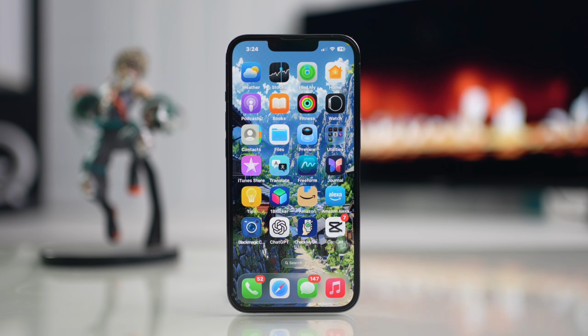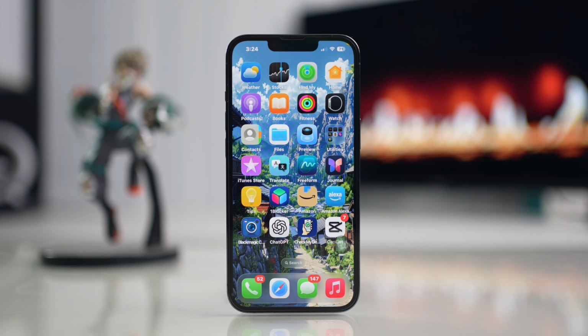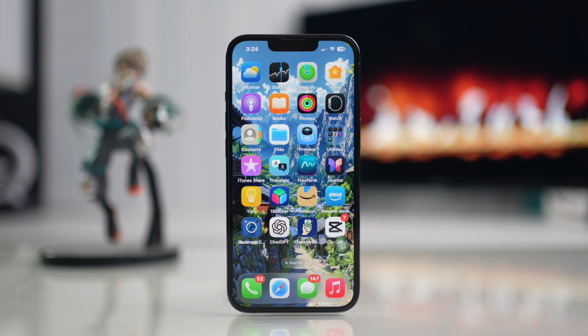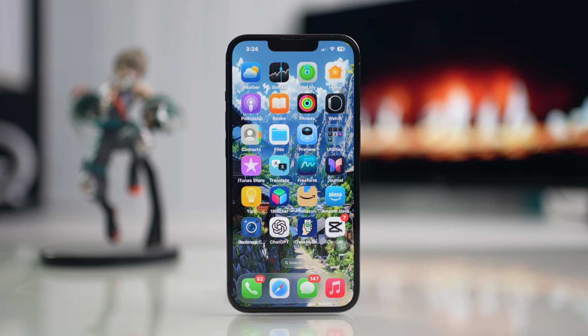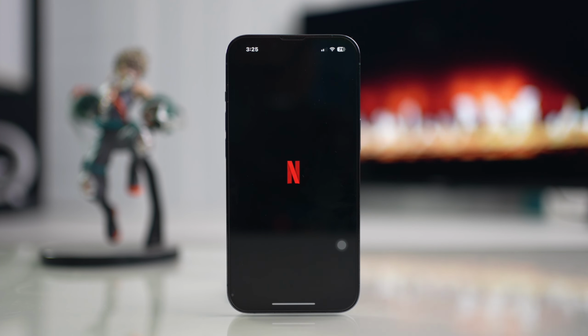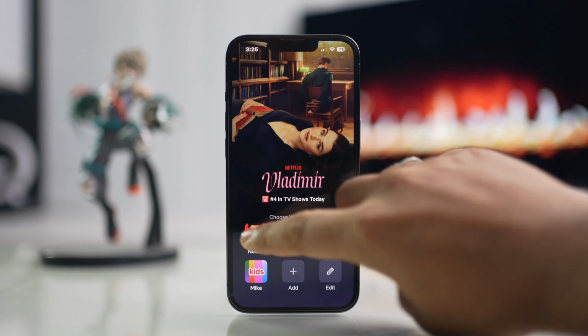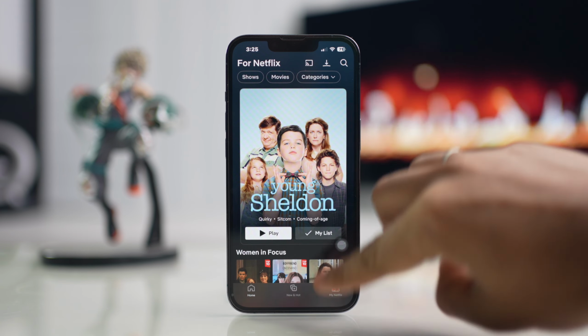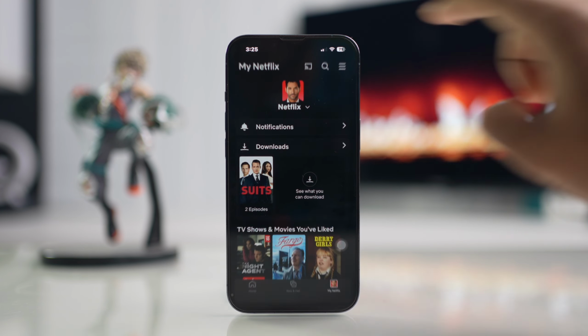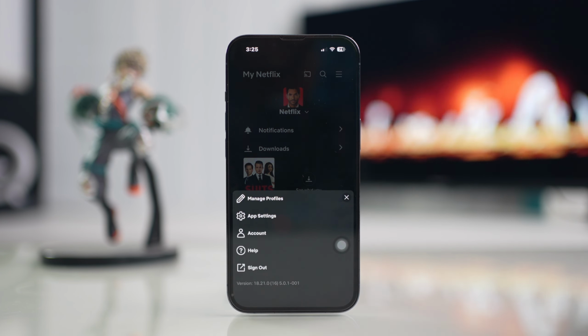Solution 1. Check download devices. This is the most common download problem where you have multiple download devices. To fix it, open the Netflix app, go to your profile, then tap My Netflix at the bottom, tap the three lines in the top right corner, now tap Account.